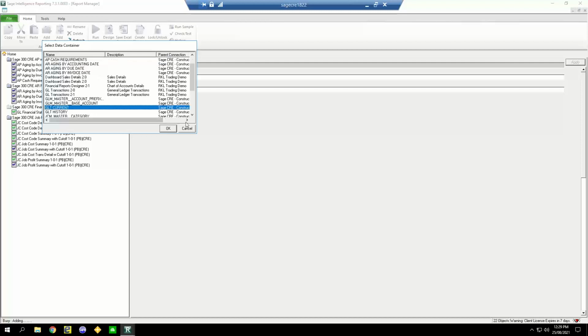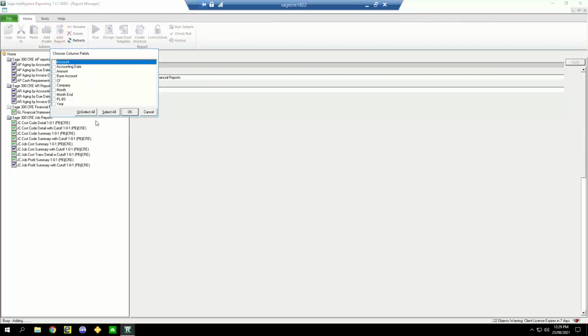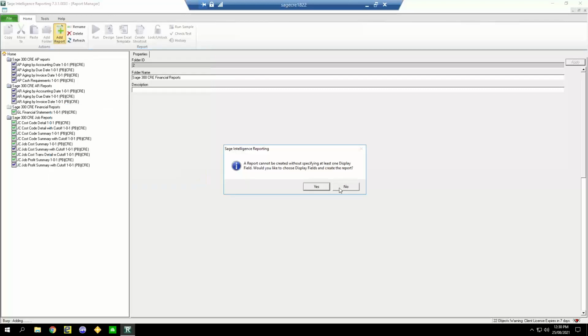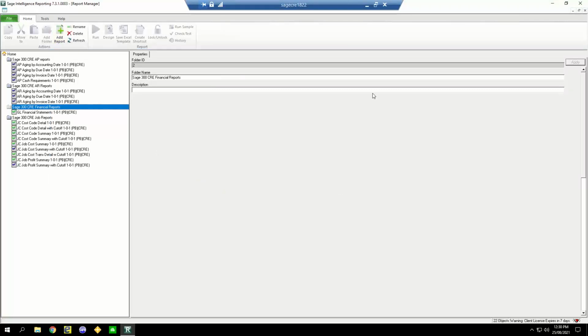So I did this. I went and picked GL current, and I clicked OK. And these are all the fields that were available for me to select, and I just went select all. But you can see one of them is not GL description. So when somebody created this, what we call a data container, they looked at the Sage CRE general ledger transaction file, and they said, oh, I want the account, I want the accounting date, I want the amount. And they didn't make a decision to include the GL description or a lot of other bits of info. So what I'm going to do is show you how to do that.